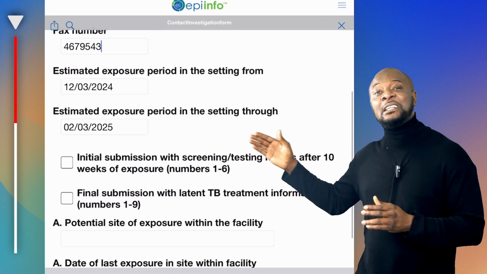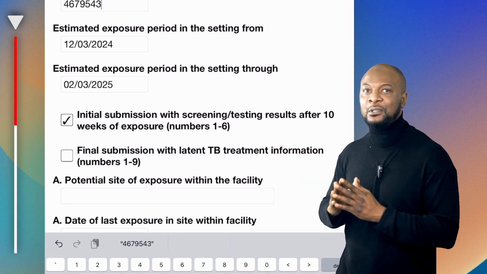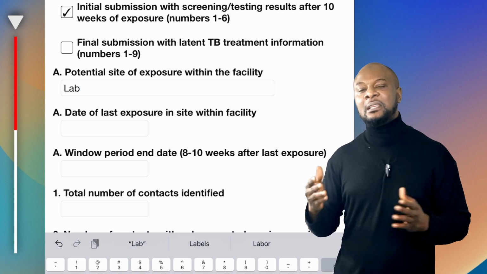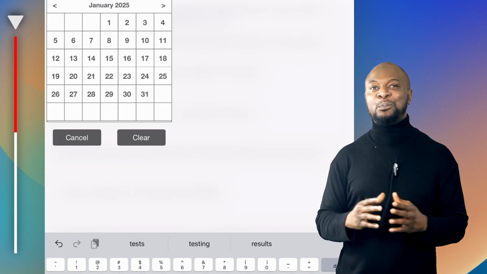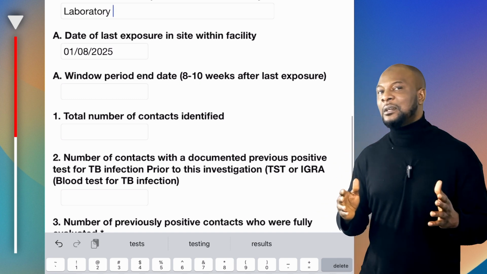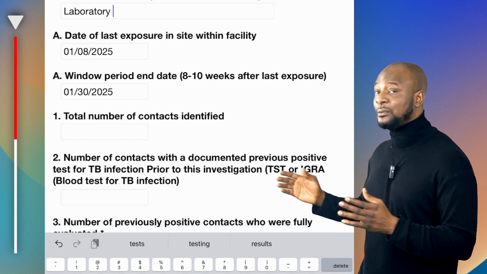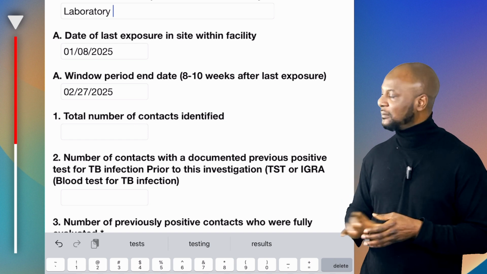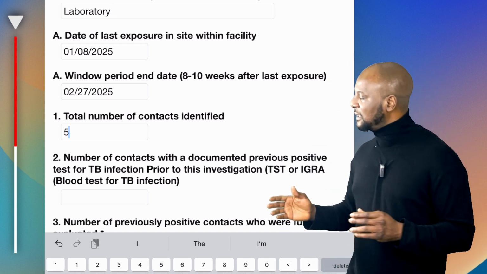Now, this is an initial submission, so let's check off the box. Then we come to the table portion. Potential site, let's say the laboratory. Date of last exposure, January 8th, 2025. Window period, end date, let's pick 30th of January. No, let's change it to 27th February 2025. Great. Total contacts, let's say 5.